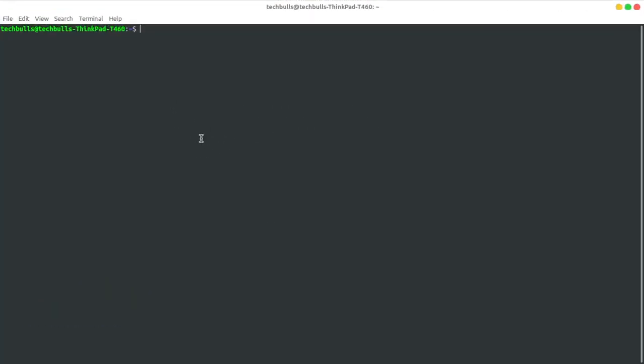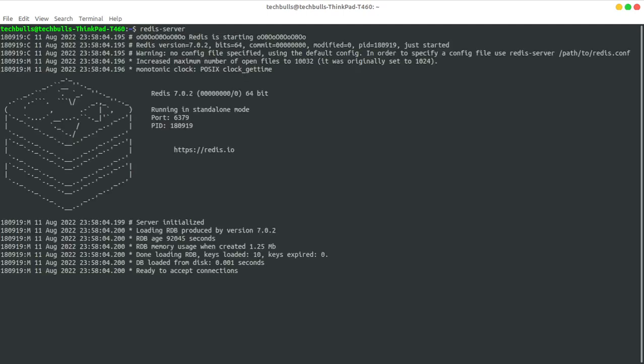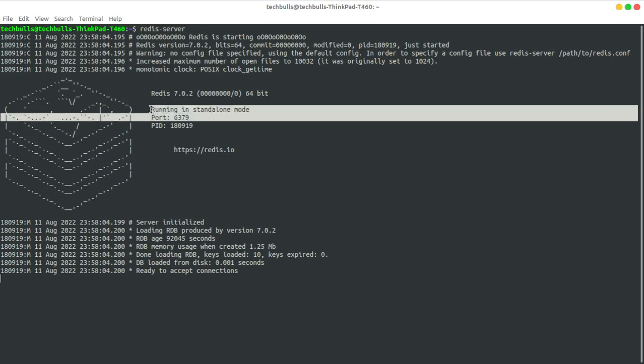So before starting the Redis CLI, you have to start your Redis server first. The command for that is redis-server. Okay, so your Redis server started. If you see here properly, this is the Redis version. You can run in standalone mode right now. I will tell you how to do cluster mode later.